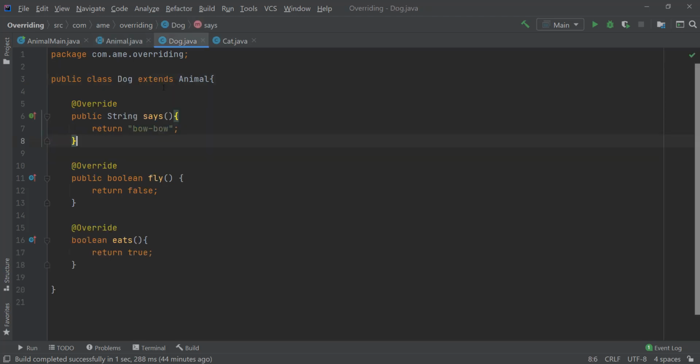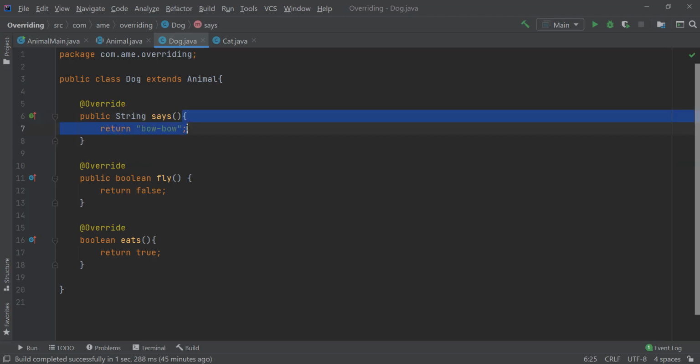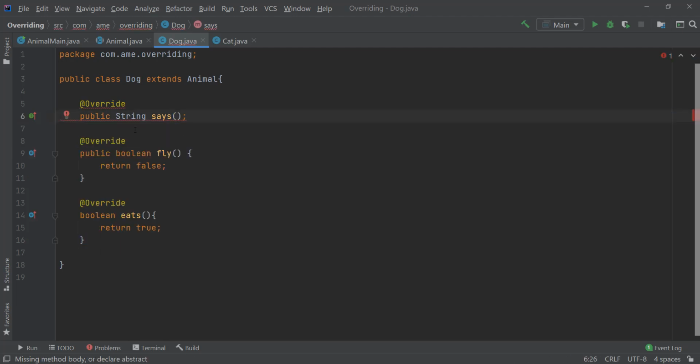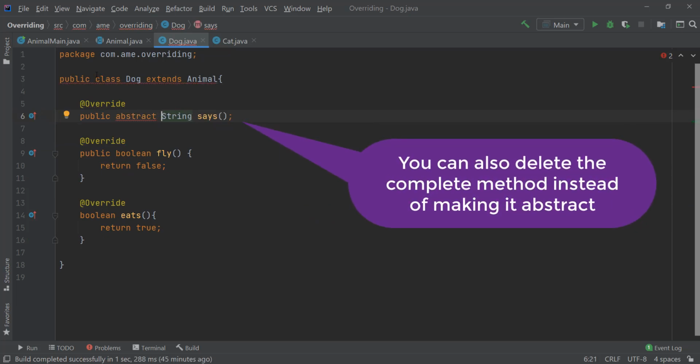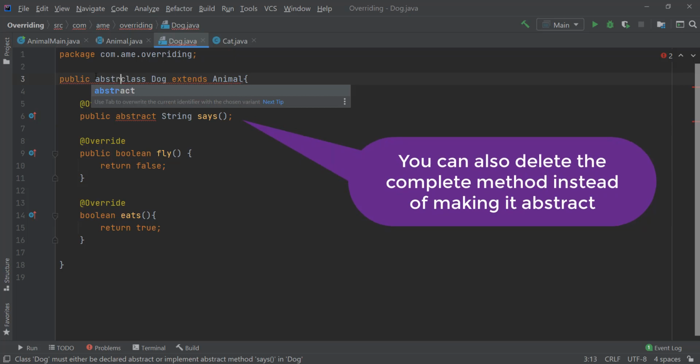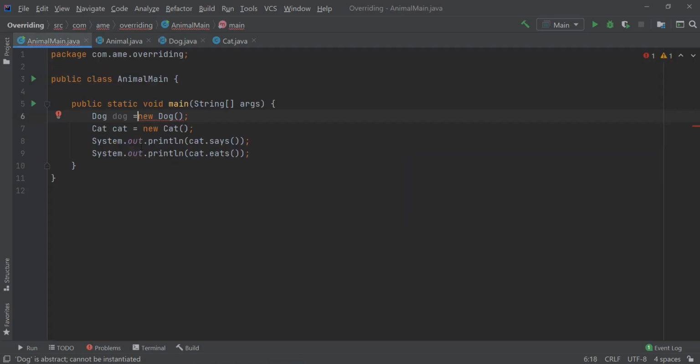Now, the dog class extends the animal class and is the concrete class because it is providing the implementation for the abstract method. Now, what if I do not want the implementation for this? I need to declare it as abstract. And I need to declare this class as abstract too. Once I do this, I get an error because you cannot instantiate this abstract class, as there are some methods that are not implemented in that class.